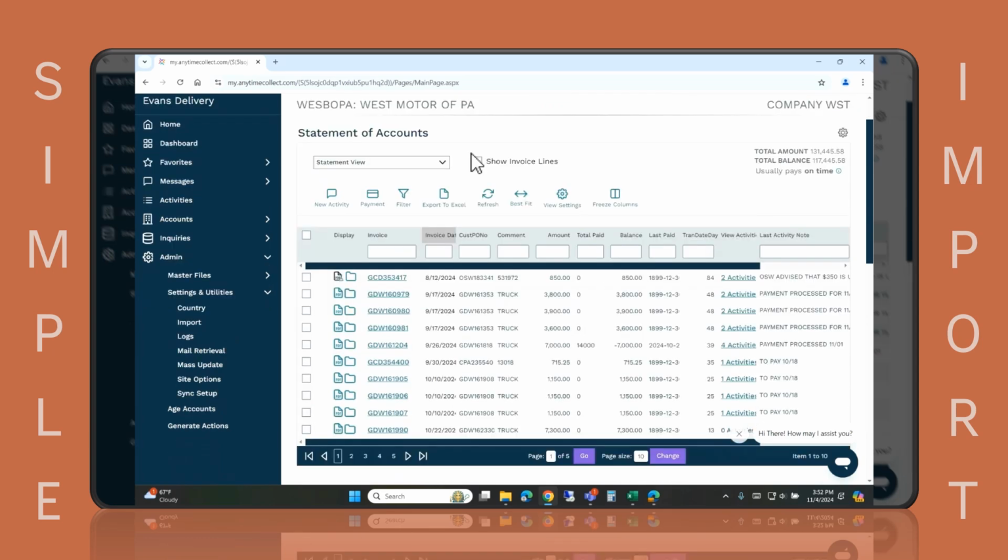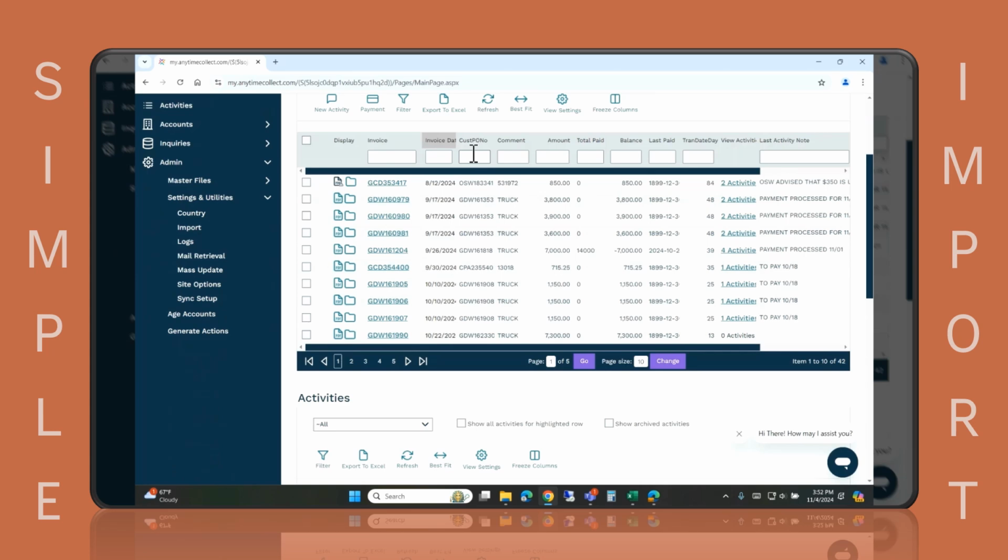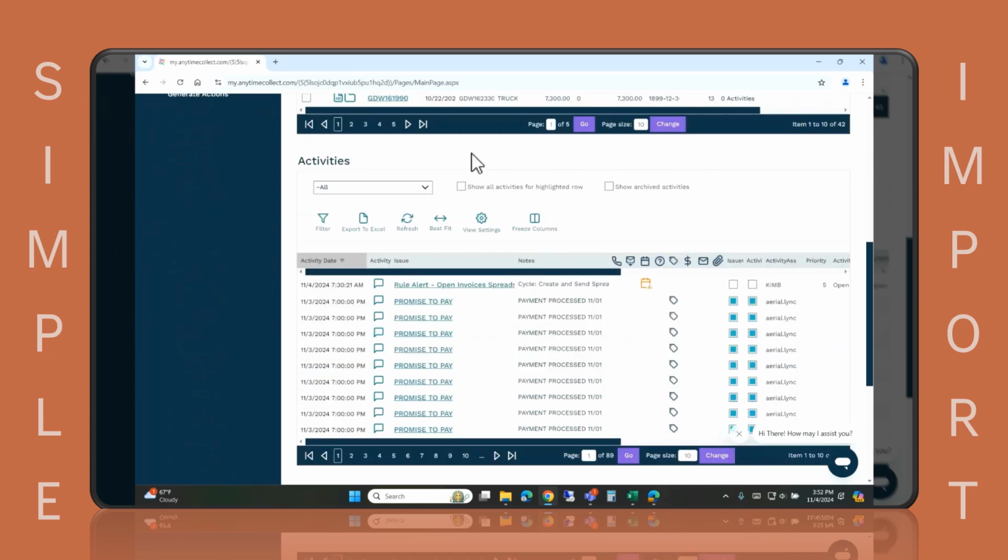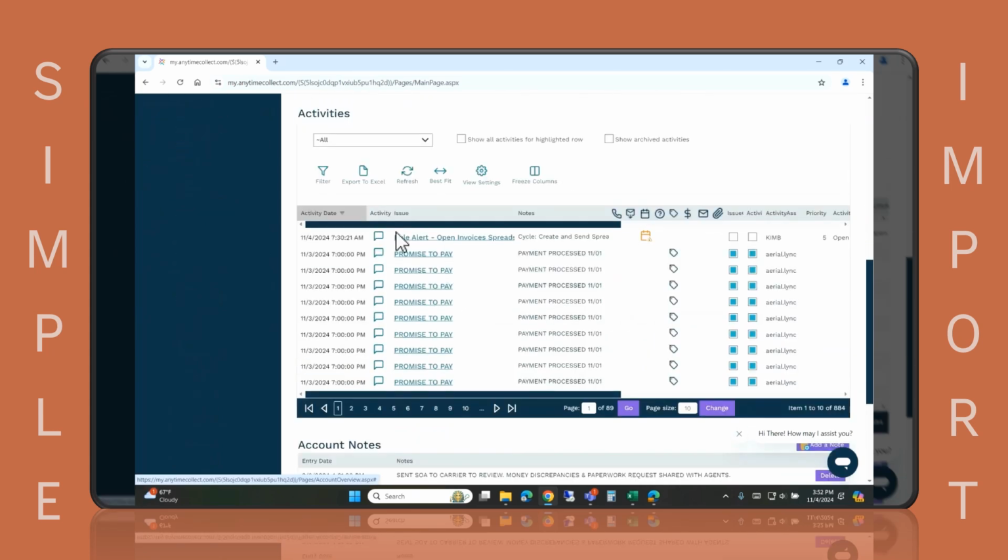And then once we scroll down to the activities portion of this customer's account, here we'll see our activity issue, which we made promise to pay. The note that we put here, payment process. So we can see all of our notes are now attached to our customer's account.